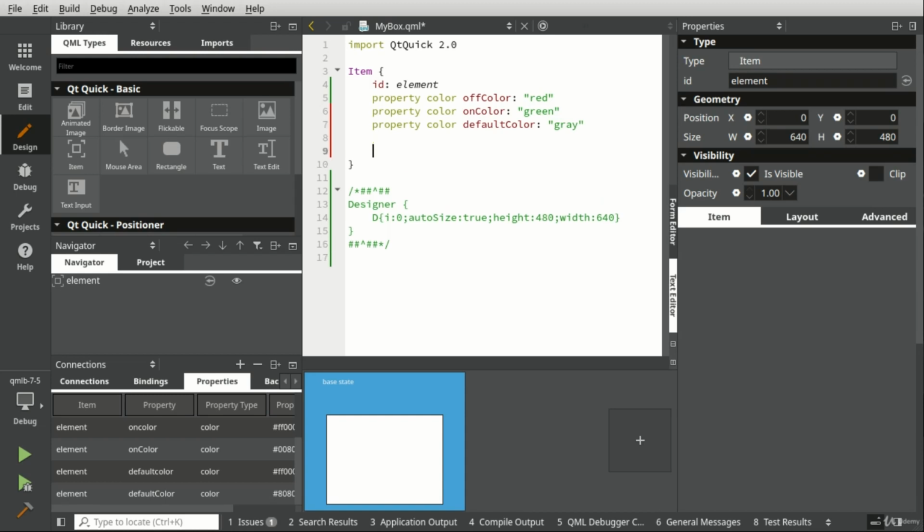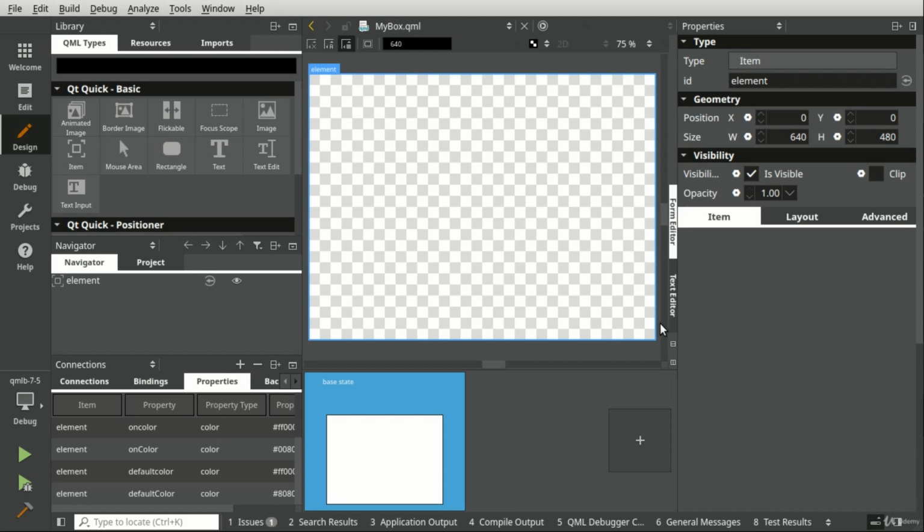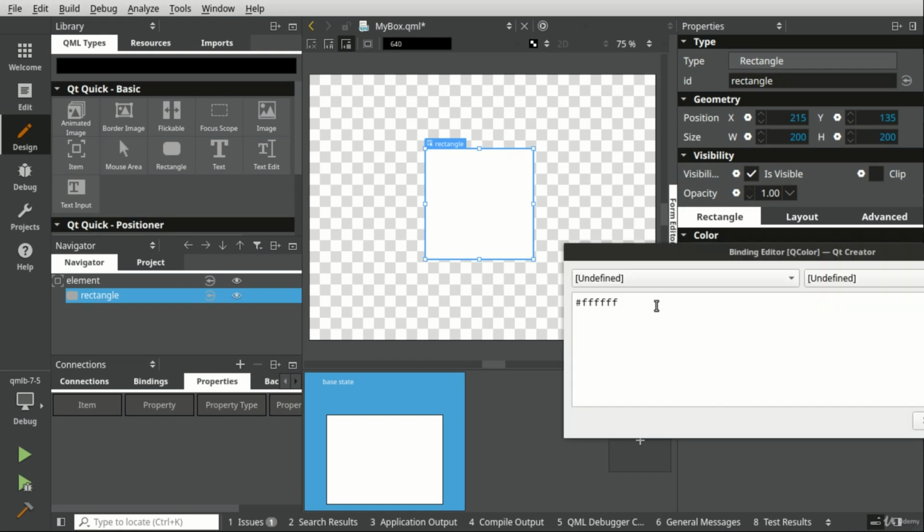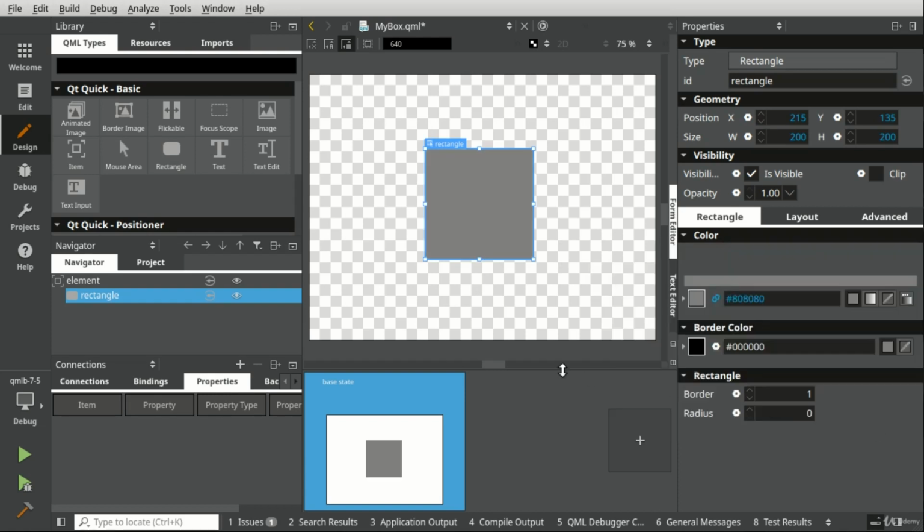All right. So what I want to do now is I want to flip back to the form editor. And I'm going to take a rectangle, just drag and drop him in. And you notice this checkerboard kind of denotes where it's going to be transparent because the item itself is invisible. And we're going to take this rectangle and let's go ahead and set a property here. And we're going to set this to default color. And it's smart enough to figure that out.